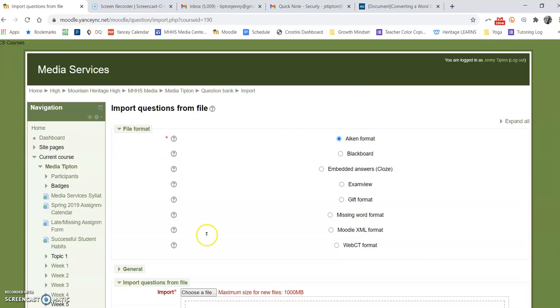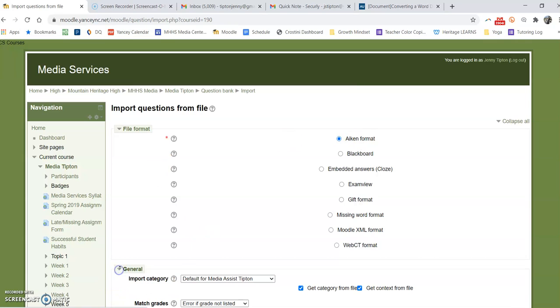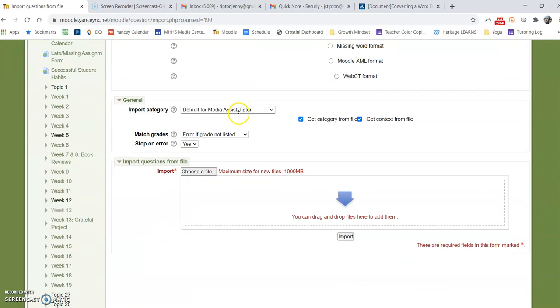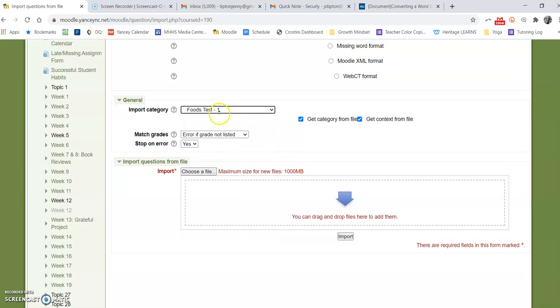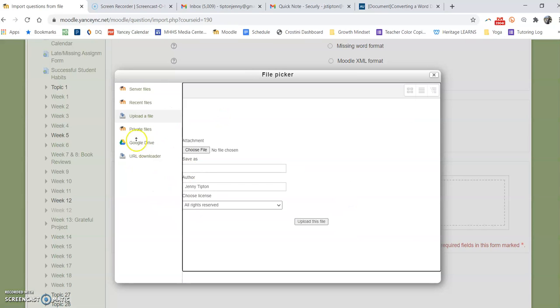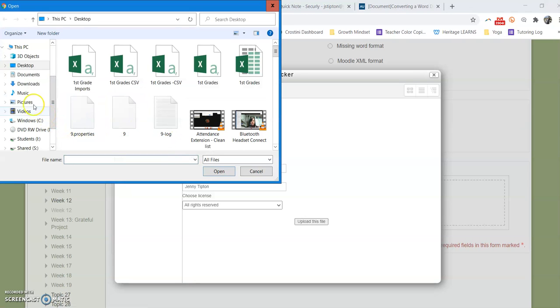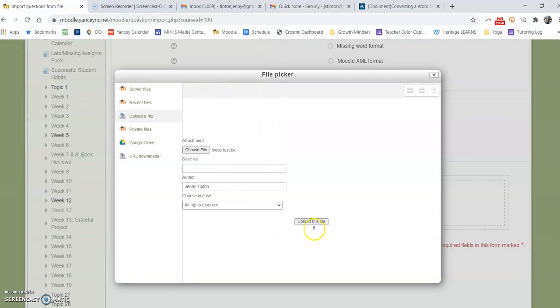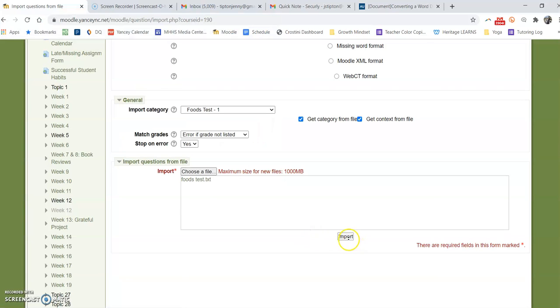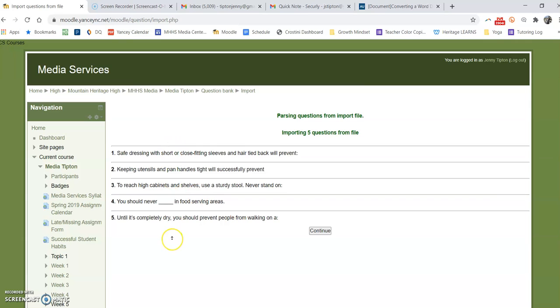I'm doing the Aiken format. Under General, I'm going to put in the category I just made, so that all the questions I import go into that category, and then choose the file that I just saved from desktop, and I called it Foods Test. Okay, when I import, it's going to show me my questions, and then I will continue.